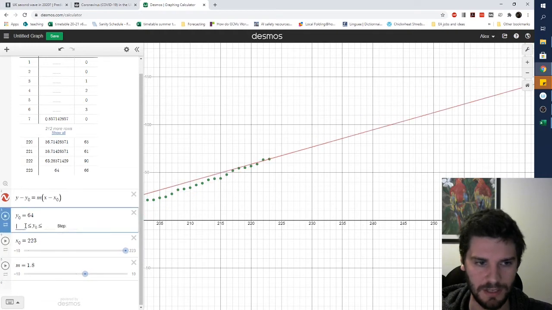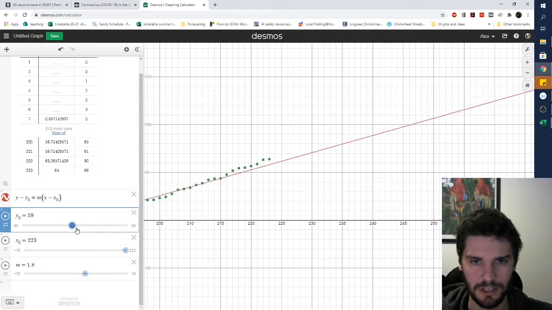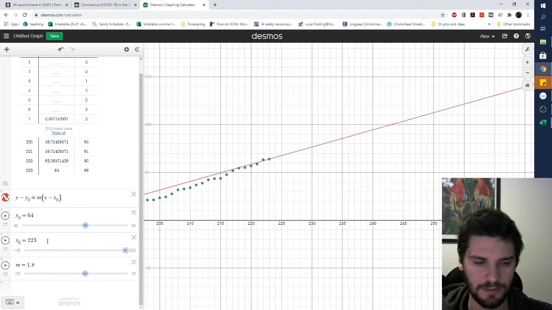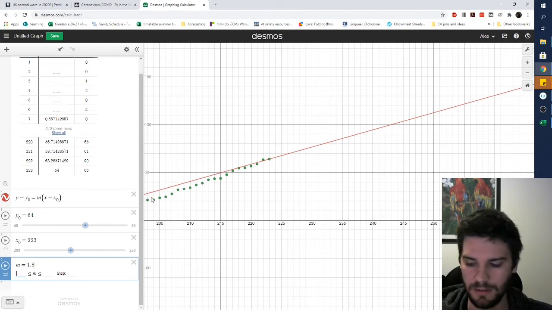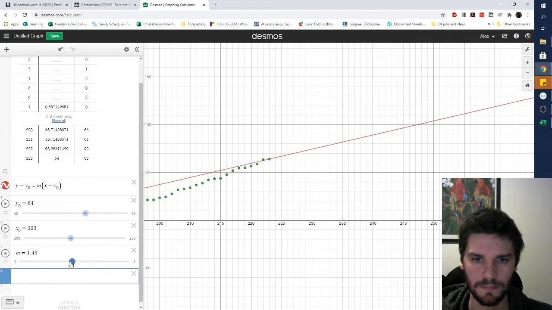If you set these up as sliders, how I'm doing that is I'm just clicking on it, and then I can choose the range. You might want to say, let's put this between 40 and 80. You can choose a nice small step, and then it can change really smoothly. Similarly for our x-intercept. And then we probably also want our gradient to be positive and fairly small.